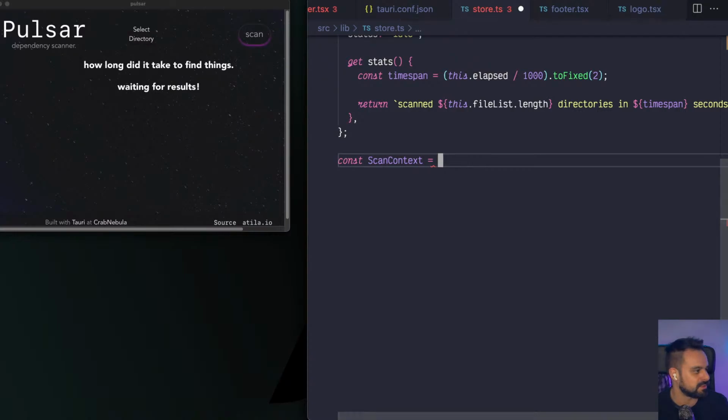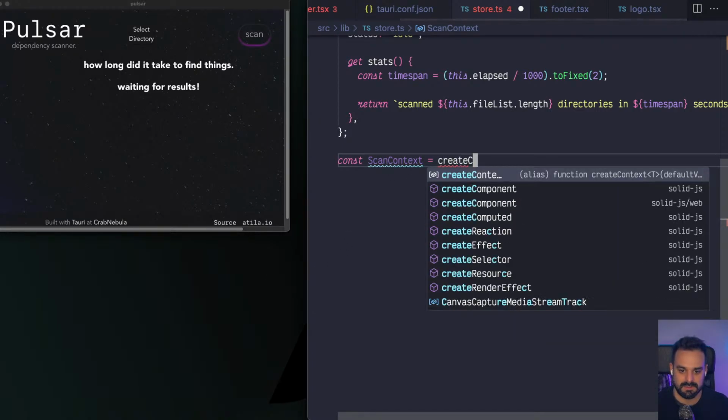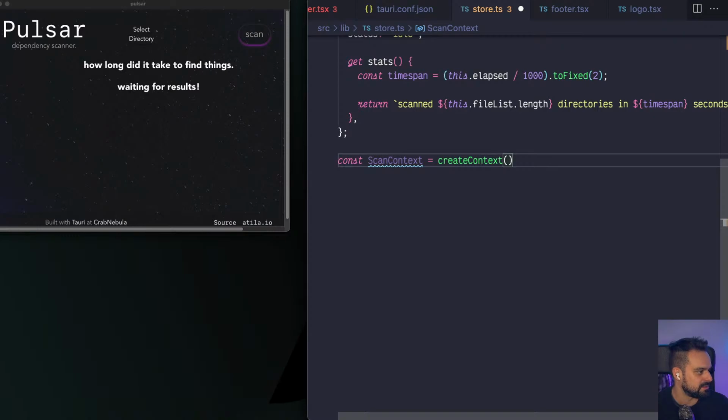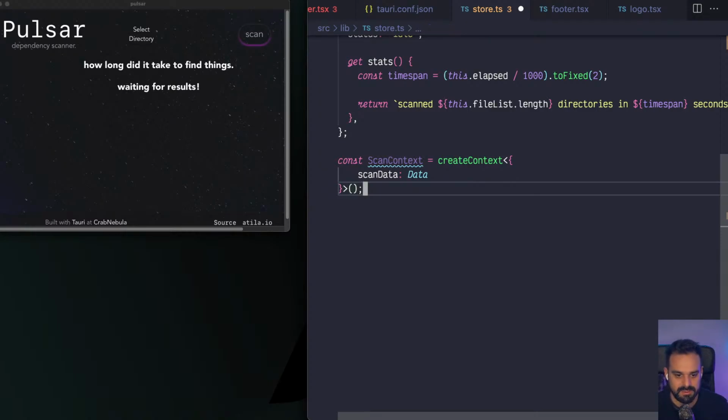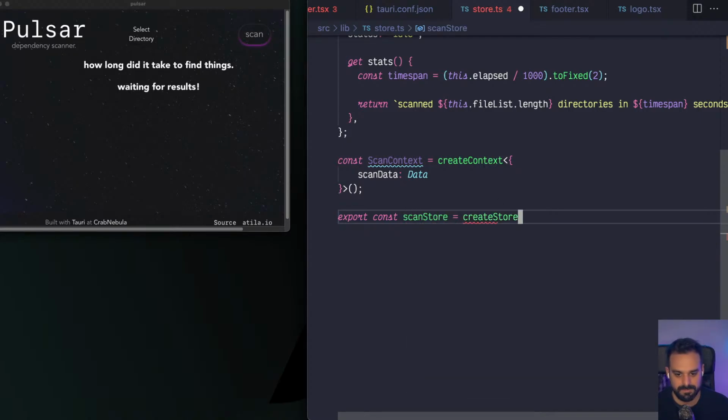Okay, so we need to create a context. What I'm gonna do is create the context, and then here we have the scan data. That's gonna be the data, and this is what my context is gonna pass forward to everything. So now I just need to create a store with my initial store.